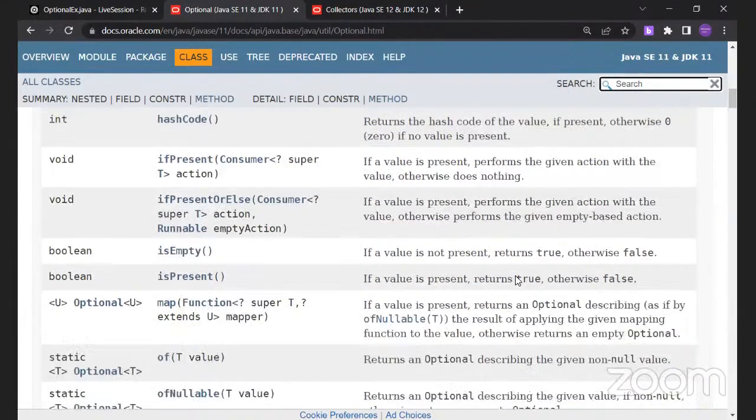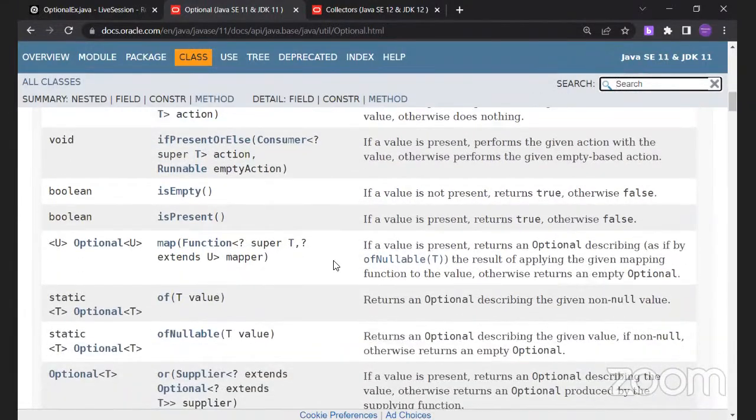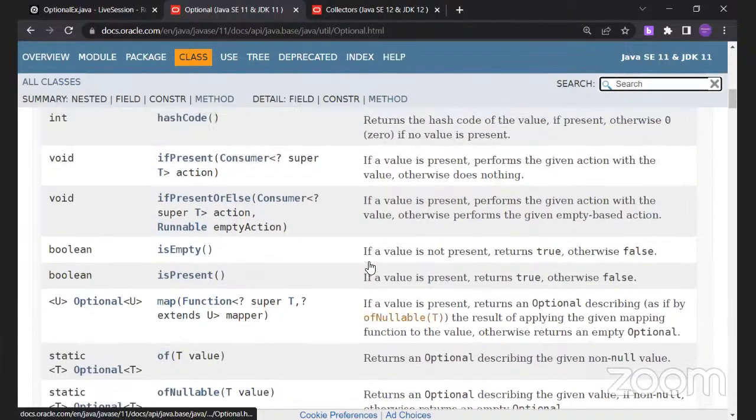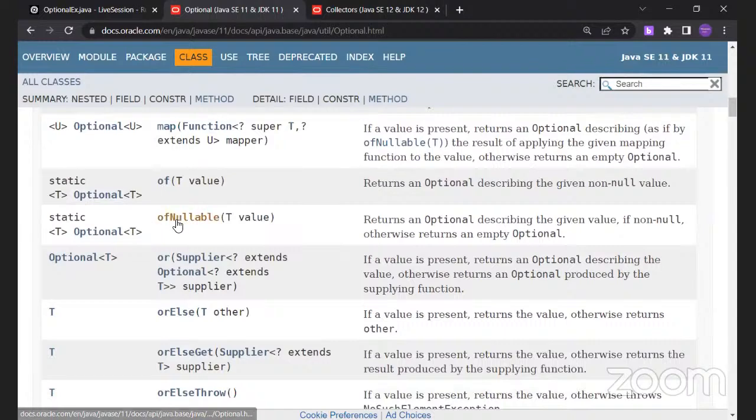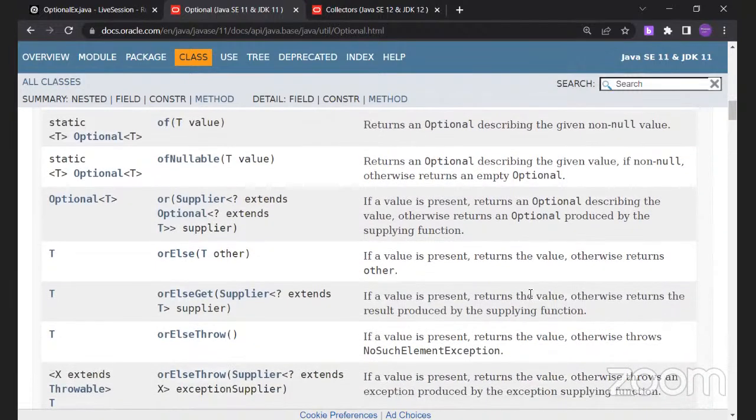There is this map method also, which is slightly different from the map that we use, but it has almost the same purpose. Then there is ifEmpty, ifPresent, ofNullable, which I've just shown you. Of is where you're sure that whatever is going to come is a non-null value. ofNullable is where you are anticipating that something could be null, and if that is the case, it will return an empty Optional.